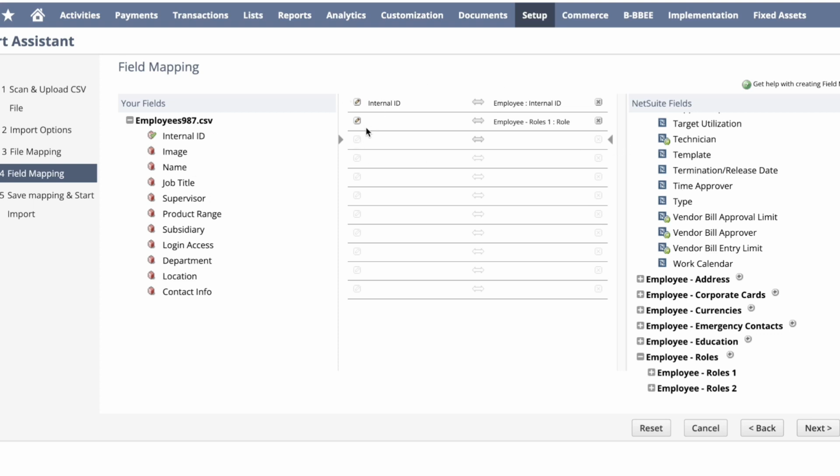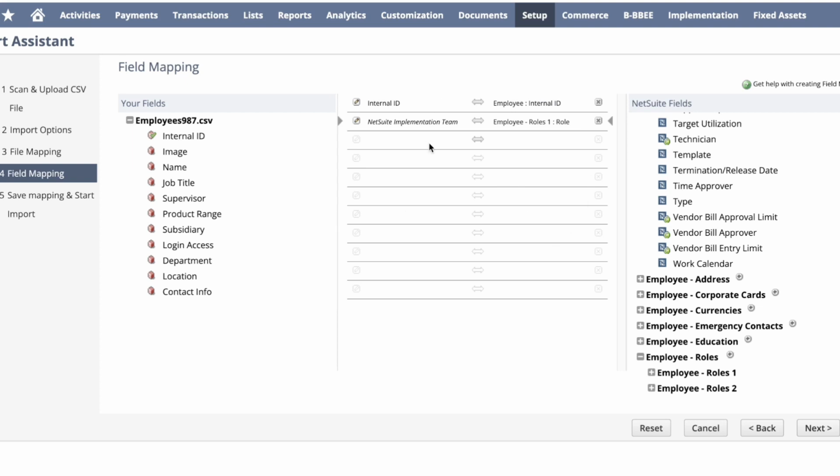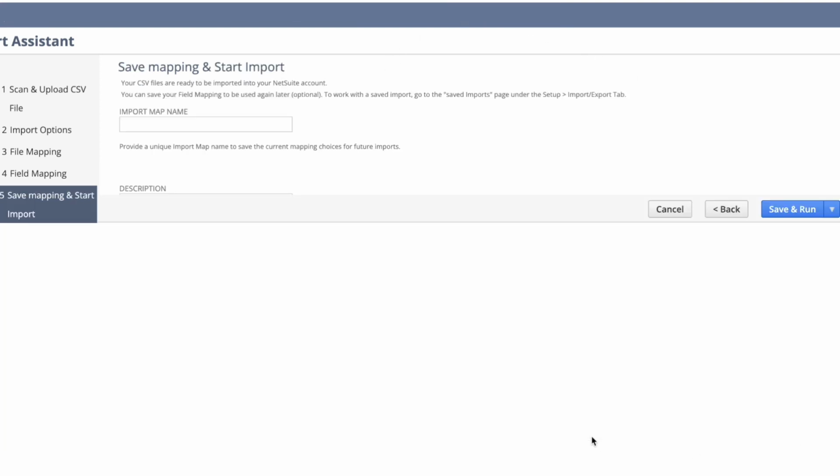So in my case, I'm hard coding this role. And I'm going to select the Netsuite implementation team. Okay, once I click on the Netsuite implementation team, you will now notice that my mapping is complete and I can click on next.